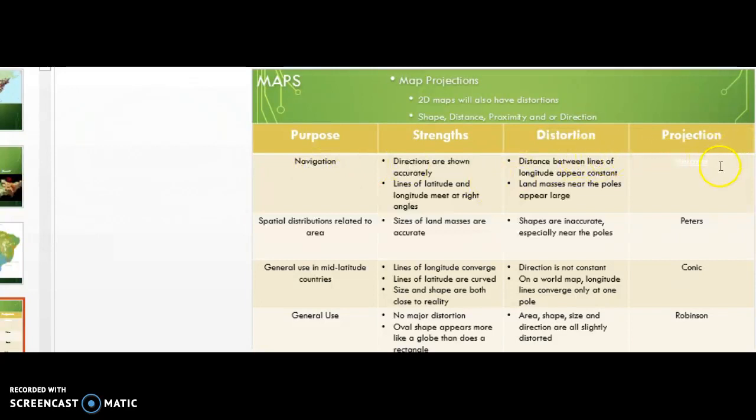And then, by the way, this says Mercator here with a hyperlink. Besides that, it's not really good for much.